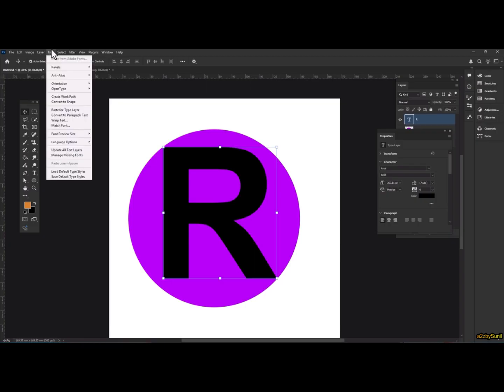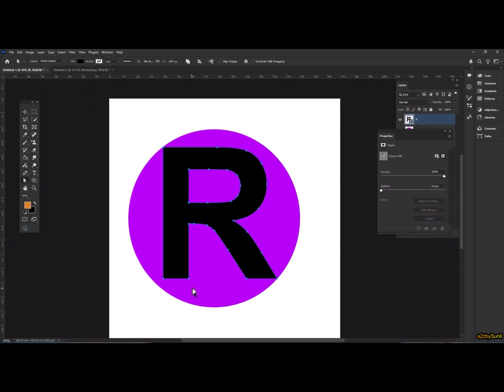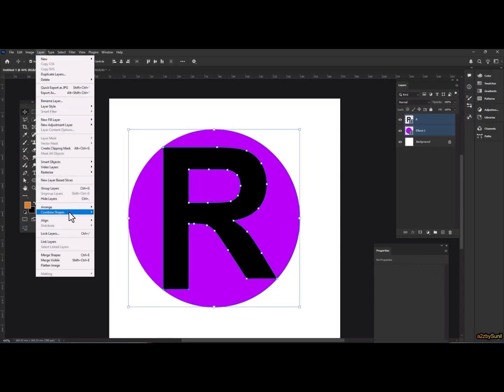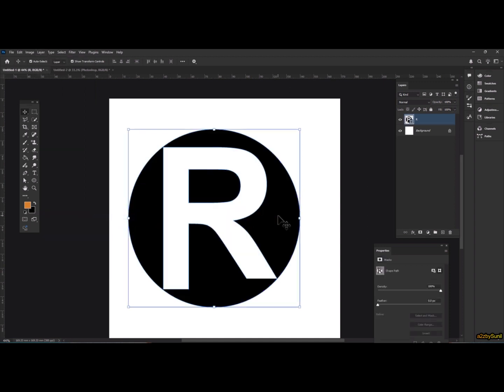Good. Go back to type, convert to shape, and select these 2 R points, set here, and this point, set here. Select both shapes, the R and the ellipse. Go back to layer, go to combine shapes, subtract. And now a simple typography logo design is created.